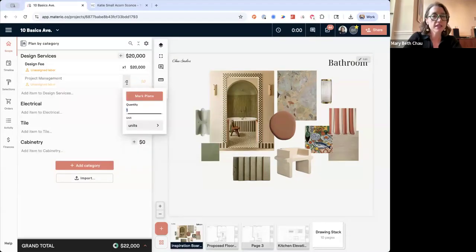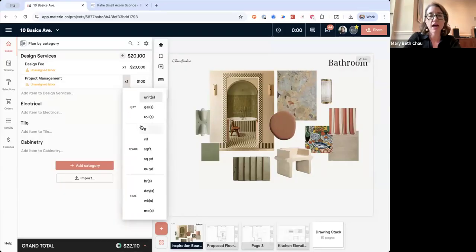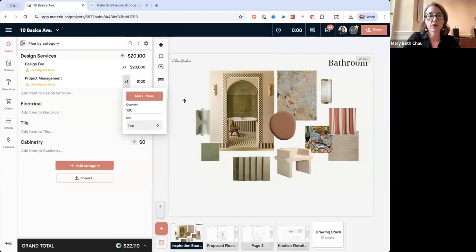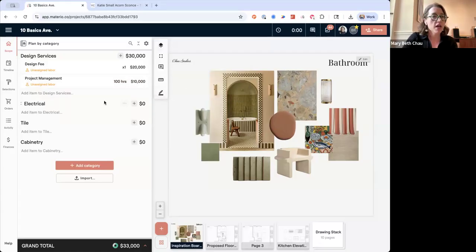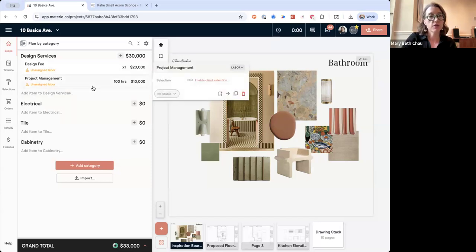And then I'm going to hit the existing quantity of 1, and I'm going to type in my estimated amount of hours, and I'm going to change the unit to hours instead of units. So now I have 100 hours of project management at $100 an hour. Okay, so we've got our design services in there. Again, those are just 2 examples.